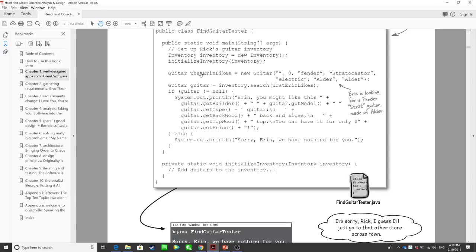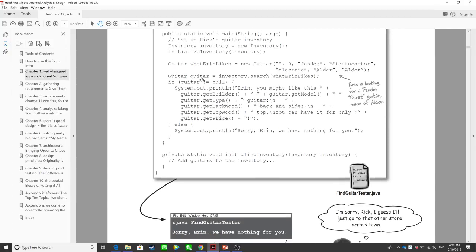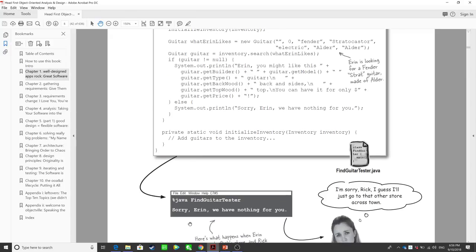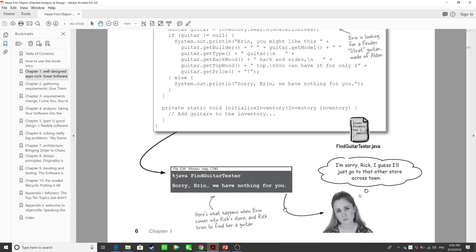So search for what Aaron likes. Aaron is the customer. Inventory search what Aaron likes. Alright. So if we find something, then we output the information, and else we print out Aaron, we have nothing for you. So in this case, Aaron got nothing because he got this: Aaron, we have nothing for you. But let's look at this.